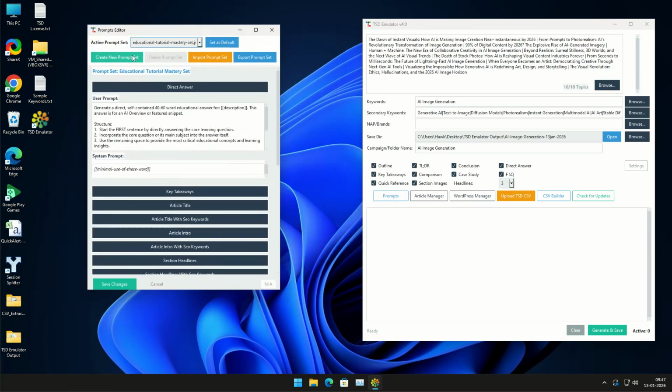Below the drop-down, you'll find 4 action buttons. The green Create New Prompt Set button lets you create custom prompt sets. We'll show you how to use this in a moment. Delete Prompt Set removes prompt sets you've created. Note that you cannot delete the built-in prompt sets that come with the application, only your custom ones. Import Prompt Set allows you to import prompt sets in JSON format. And Export Prompt Set saves your current prompt set as a JSON file for backup or sharing.